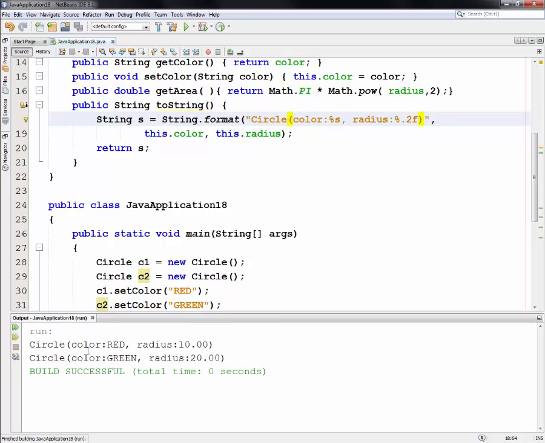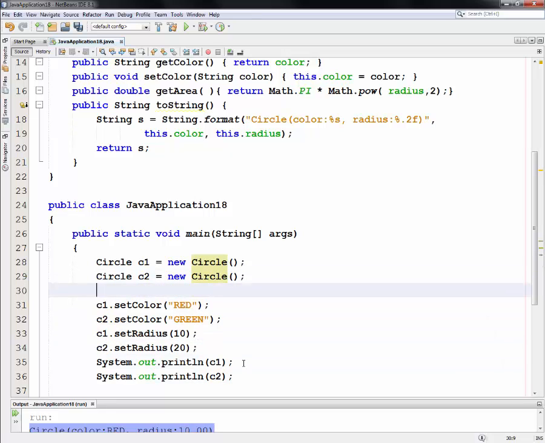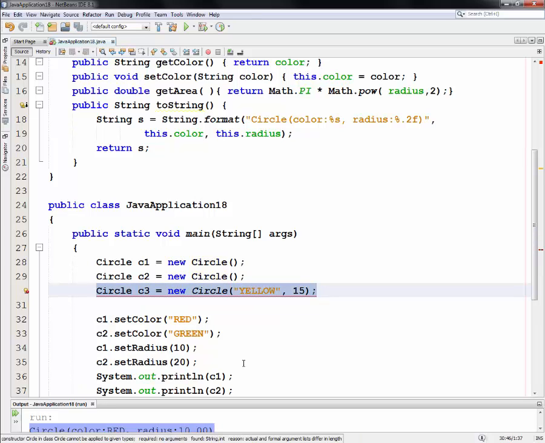Alrighty, here we go. This circle is red with a radius of 10. This circle is green with a radius of 20. But wouldn't it be nice if we had a constructor that would allow us to create a circle like this? Let's create a third circle. Circle c3 is equal to new Circle. And wouldn't it be cool if we could say, I want a yellow circle, and it has a radius of 15. And you've seen this syntax before, whenever you instantiate a Scanner.